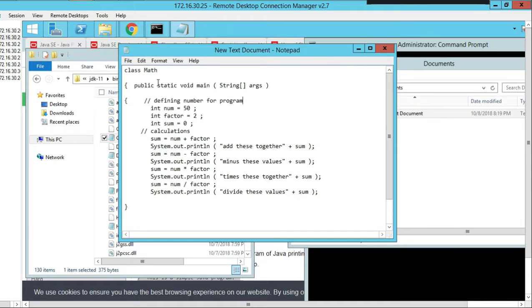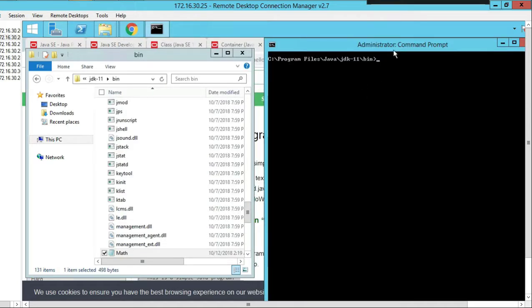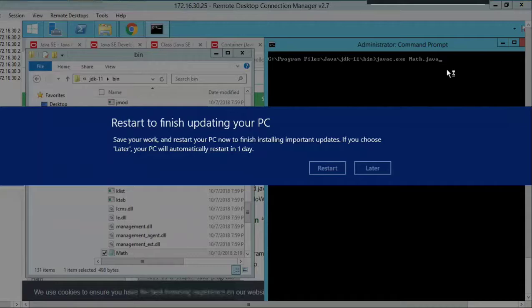I would like to point out something though. Your class name and the name of your program should be the same name. If it's capital in your class, it should be capital in your program name. So now we compile our program, math.java.